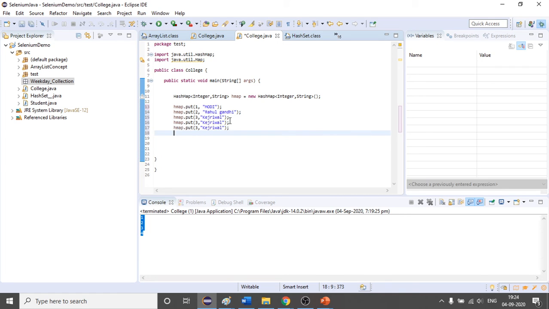So this time I will write 3, 4, 5. Okay, so I will write Neha and then Manmohan. Okay, so till now you know how to insert this key and value pair in a hashmap with the help of the put method. Okay, is it clear as of now? I hope you will be knowing it.